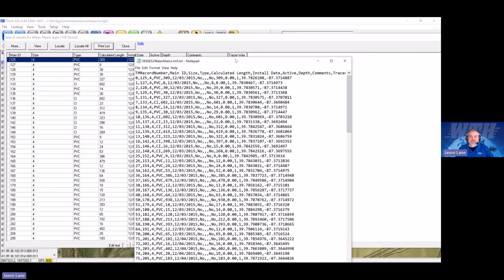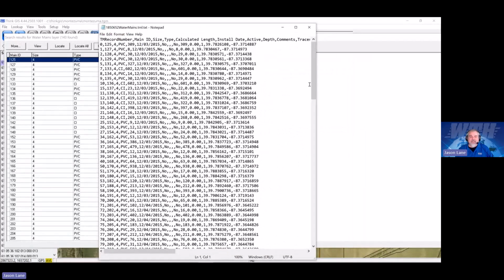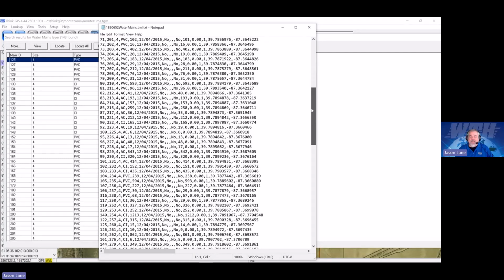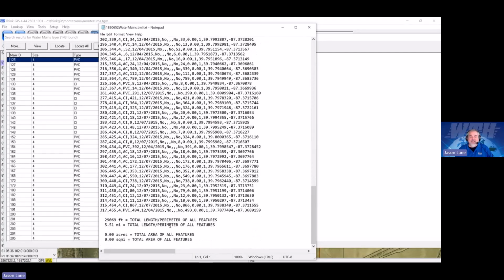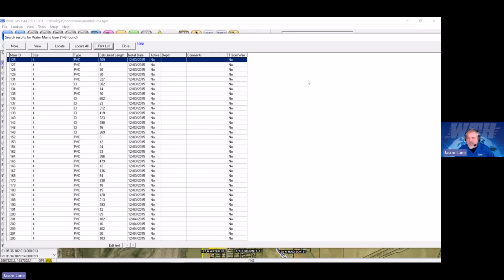So this is the text file it brings up, which kind of looks like a bunch of gibberish. But if we go all the way to the bottom, where we hit calculate statistics, this is telling me all those together, it's 5.51 miles of 4-inch water main. And you can run reports like that on anything. Like I say, if you need help with that, give us a call or do a log me in session, and we'll be happy to help you run reports to pull the data out as needed.